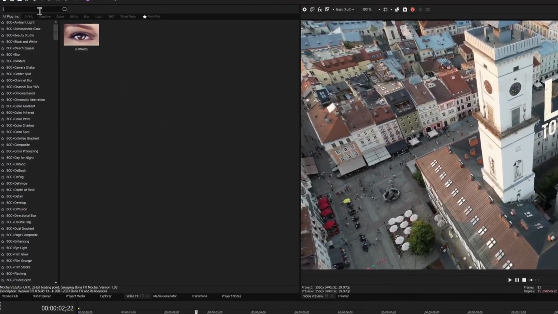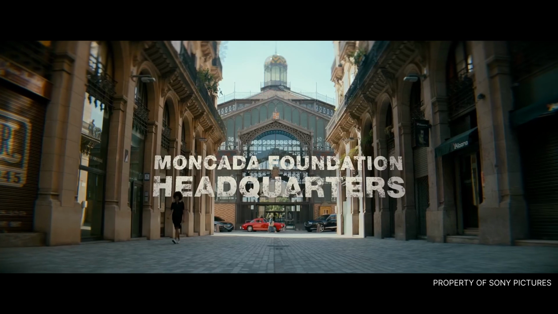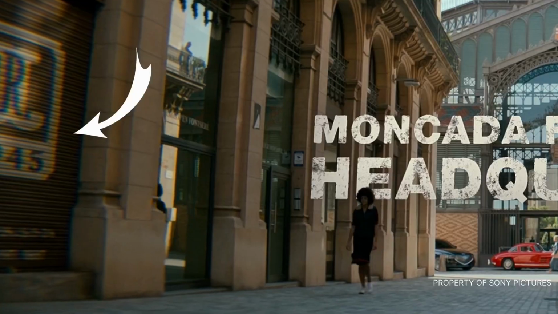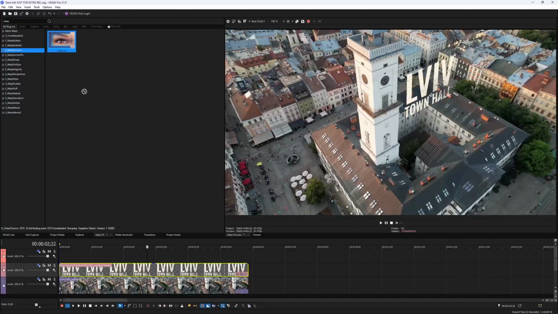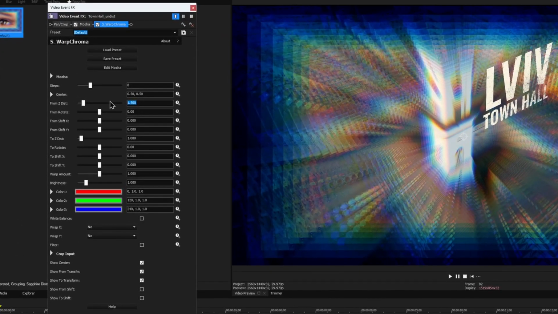Additionally, I also added a small amount of chromatic aberrations using Sapphire Warp Chroma effect, since our reference also has it. I added it to both my clip and the title and set the value for the Z distance to something very small like 0.99.